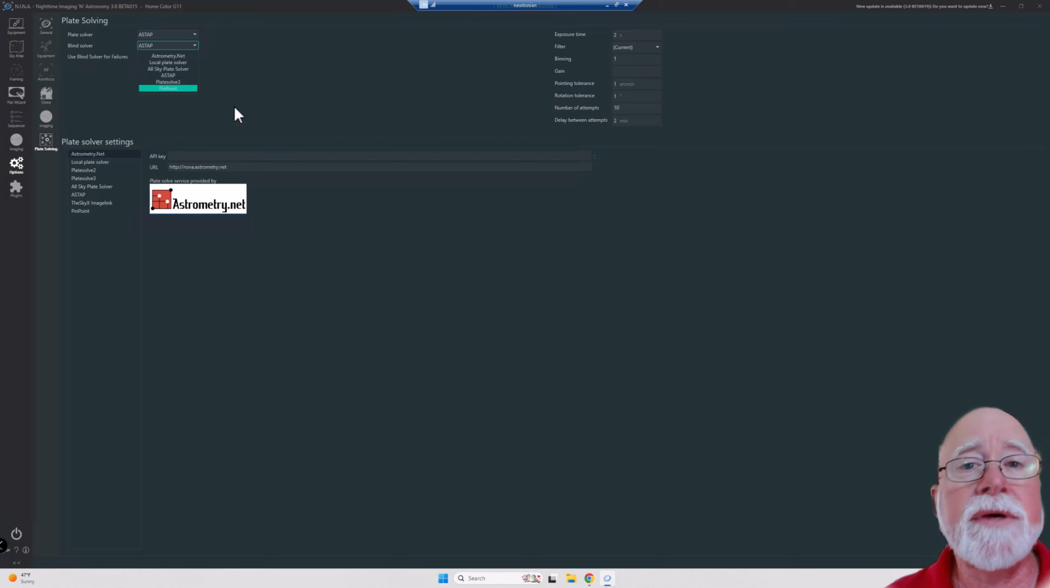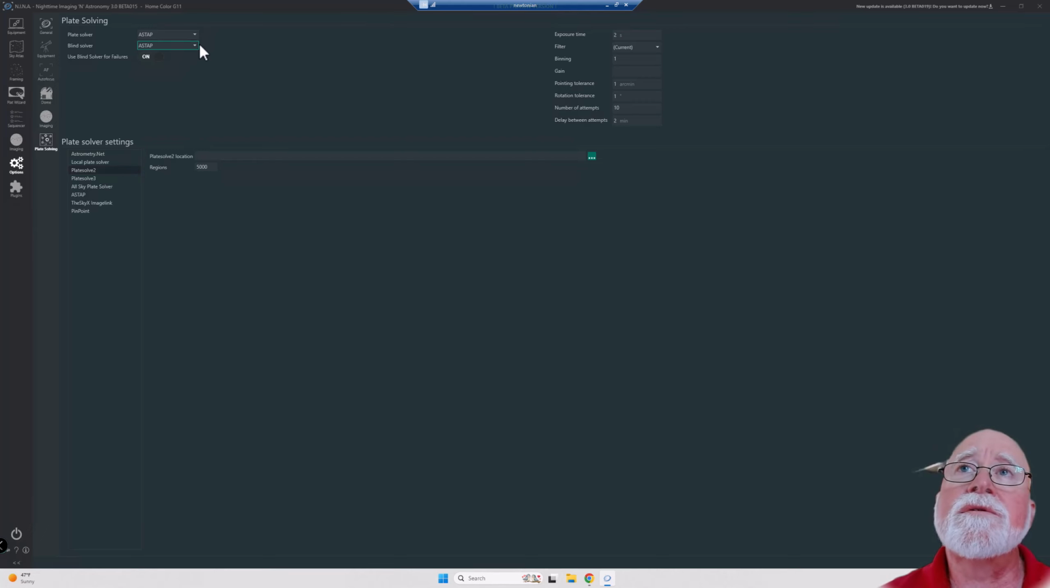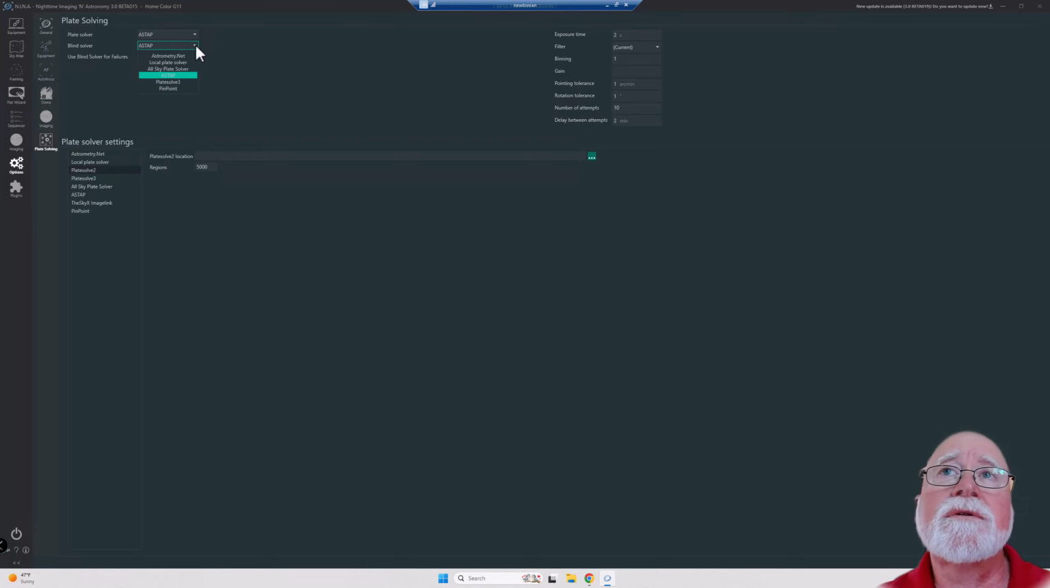I've used PlateSolve 2 before, and it's a good plate solver. The problem that I have with PlateSolve 2 is that it's not available to you as a blind solver. You're very limited on what you can use for a blind plate solve. PlateSolve 3 is a possible option as a blind plate solve. You can also use it as a primary plate solver, as it's right there, like PlateSolve 2.